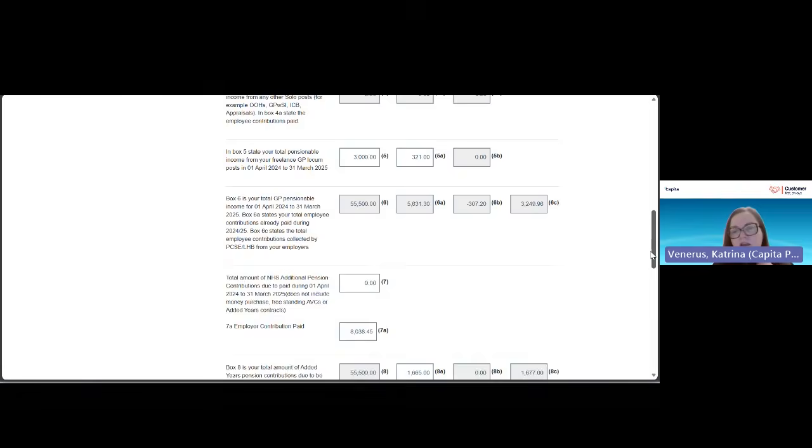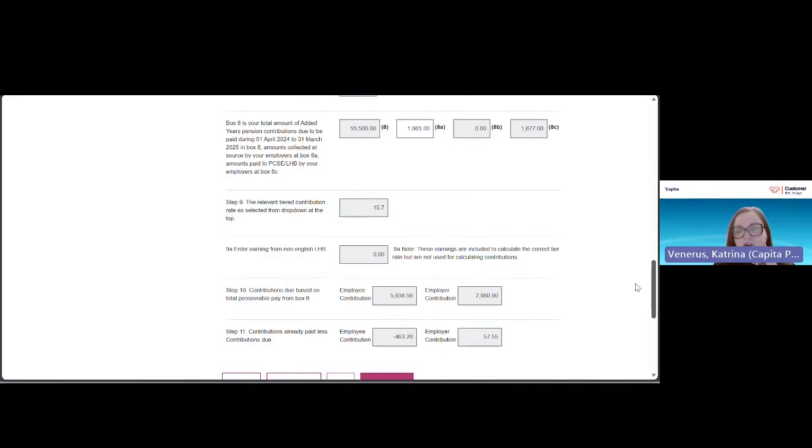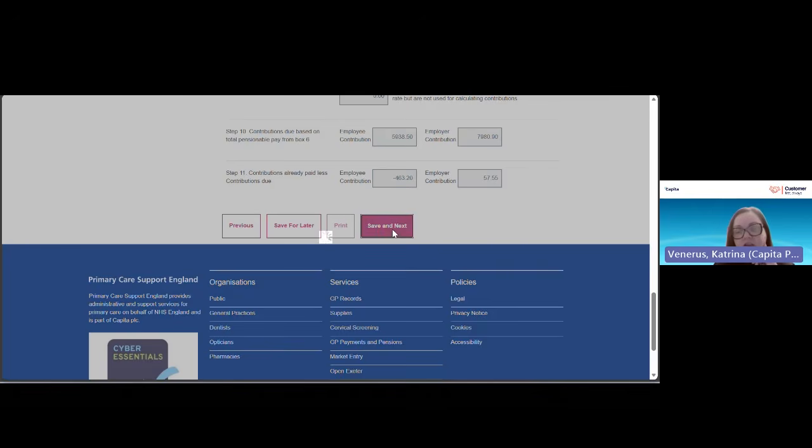Ultimately, from my point of view as the GP, when I'm completing this type 2 form, I may have already only paid, or had deducted rather, this 165. If that's correct, then I'm just going to click save and next, and then that will take me to the final declaration.